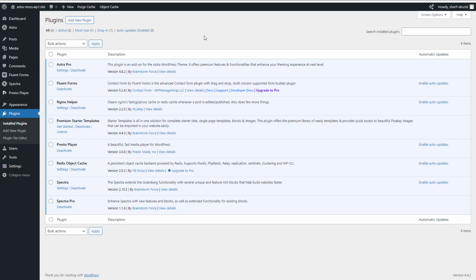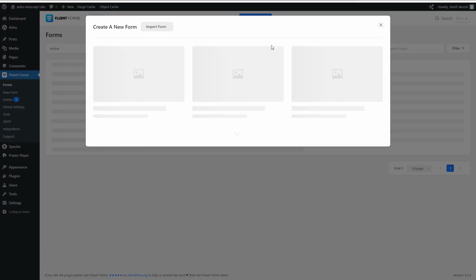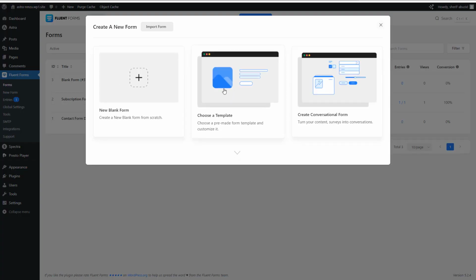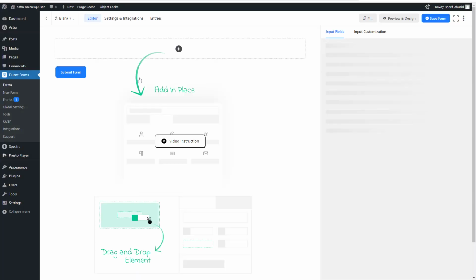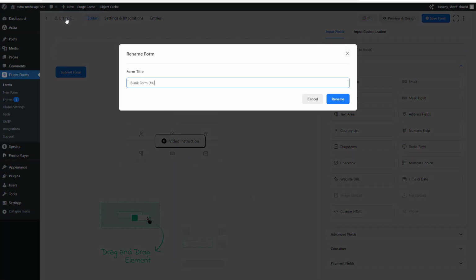So let's start by creating our email box and also our subscribe button. So let's go to Fluent Forms. You can just install and activate Fluent Forms for free by going to plugins or add new plugin and search for Fluent Forms. So let's click and create a new form here. You can choose from a template, but let me show you how you can do this from a blank form. First, we need to change the name of the form.